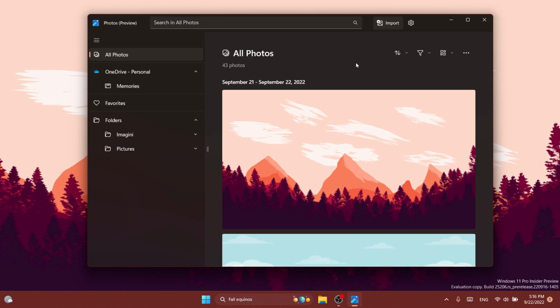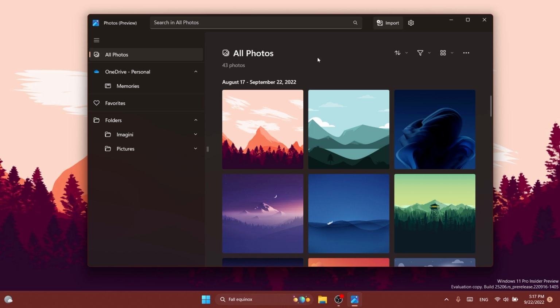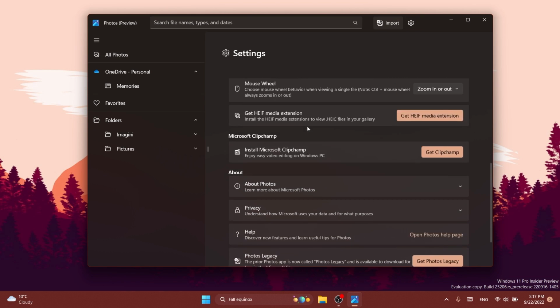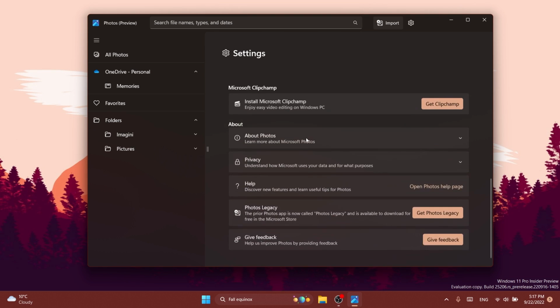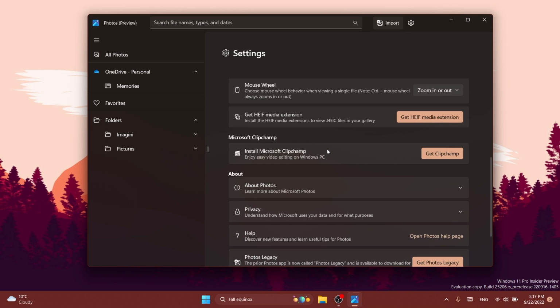And as you can see here, we have a new design for the main screen of the Photos app and new experiences. So here we can go in the right side and change the way that these pictures show up, and I think this is really nice, really cool. Of course, we have the import button and the settings button where we have a lot of settings. If I'm not mistaken, these settings were also changed to look better and to go hand in hand with the Windows 11 experience. If you go into settings, you'll notice something that it says Microsoft Clipchamp, install Microsoft Clipchamp.